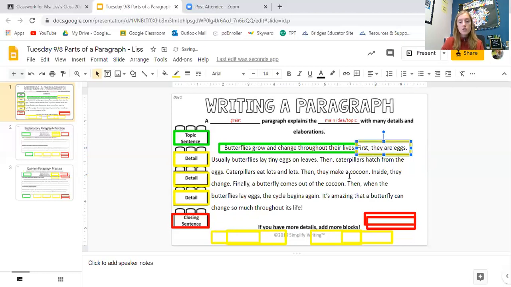Now, I'm going to continue to read, and if I need other yellows, I will come down to the bottom. Usually butterflies lay tiny eggs on leaves. Then caterpillars hatch from the eggs. Okay, so those are all supporting details. Those are all examples and the chronological order of how a butterfly progresses. So I'm going to take my yellow here and I'm going to put it around this entire line here because this is all supporting how butterflies grow and change throughout their lives.